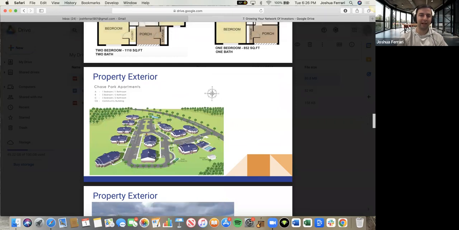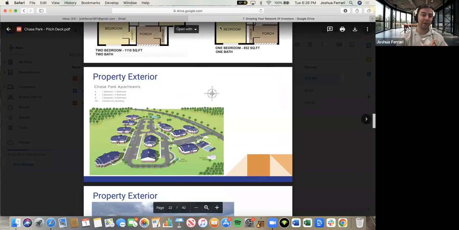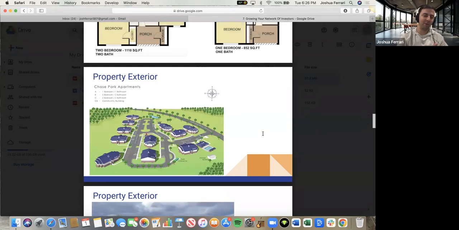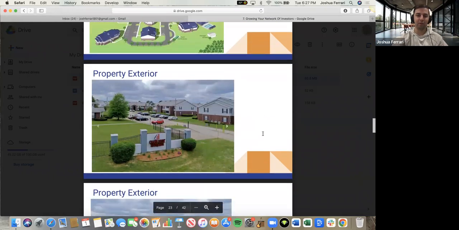Yeah, a little picture here. Now you could also do, for people like Luke that are fancy, drone footage. Have a little drone footage video of your property. That would probably be pretty cool.